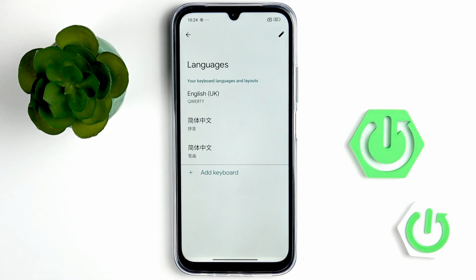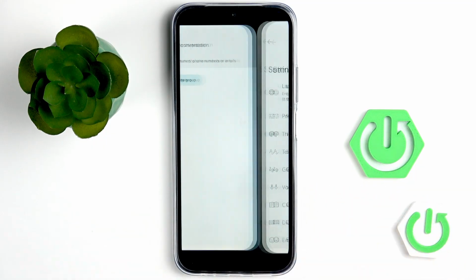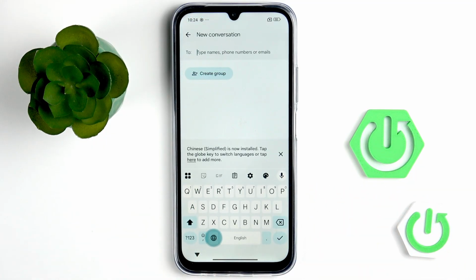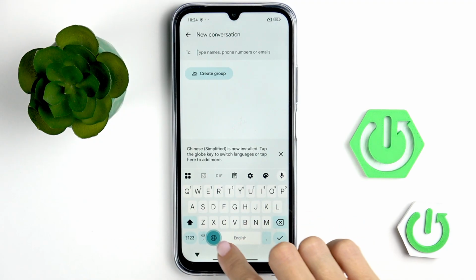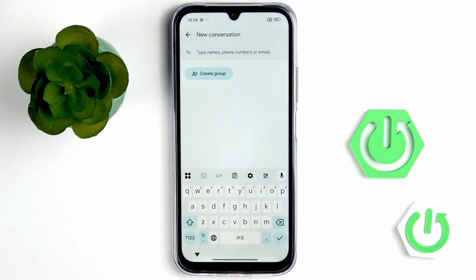Tap on done. And now you can either stay with one language or two or three or any number you prefer. And then you can switch between languages by tapping on this word icon. Just by tapping. So that's it, that will be all.